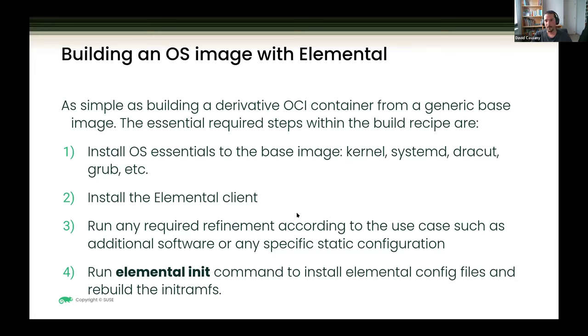So how is it to build an OS image with Elemental? As we said before, we try to make everything as close as possible to the experience one may have building container workloads. So we basically aim to build the OS as a regular OCI container. And for that, we require essentially four simple steps.